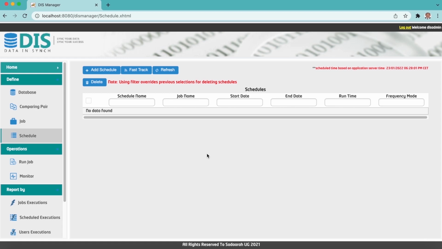In Enterprise Edition, this option is available and we have 2 options to schedule the job. We can add the schedule manually or use Fast Track to schedule a bunch of jobs to run at the same time automatically. We can use Add Schedule this time as we have only one job.